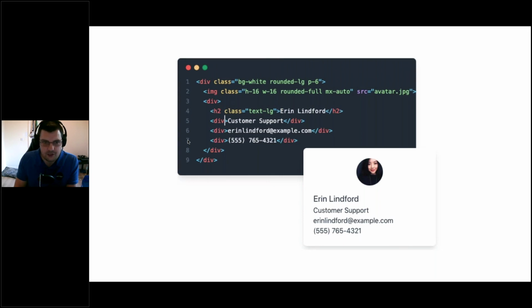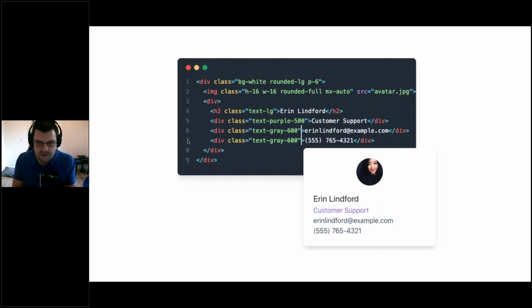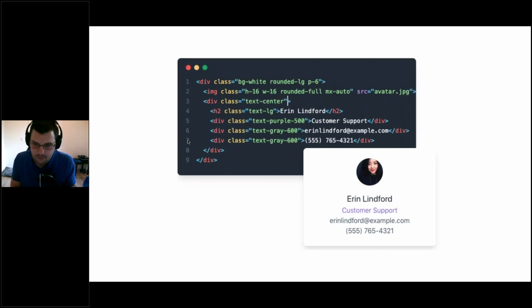text-lg, so text large on our h2 to make that text a little bit bigger. text-purple-500, so the text is going to be a color purple. And again, there's a set of different values for purple that range from 100, I believe was the lowest. I think it may be 50 now in one of the latest ones. Up to 900 being the darkest. So pick the color that you want. So purple 500 is sort of in the middle. text-gray-600 for our text to make the text gray, slightly off black. text-center is going to center the text.